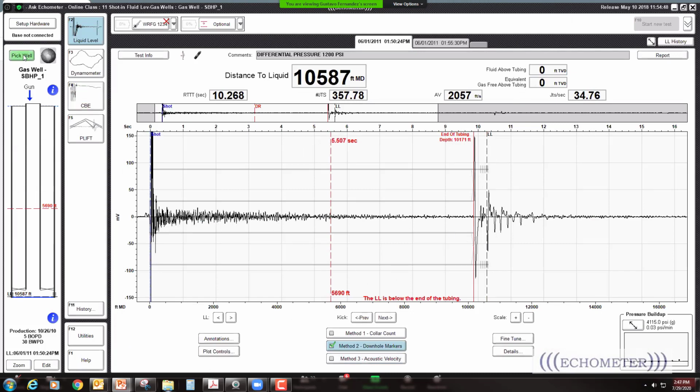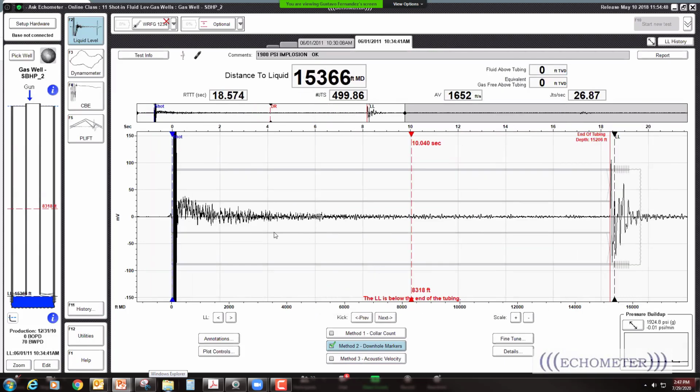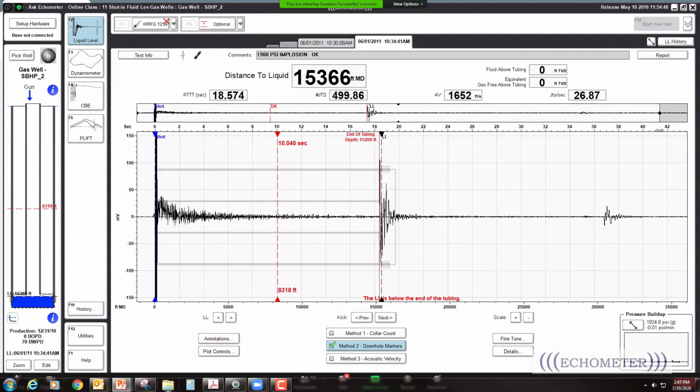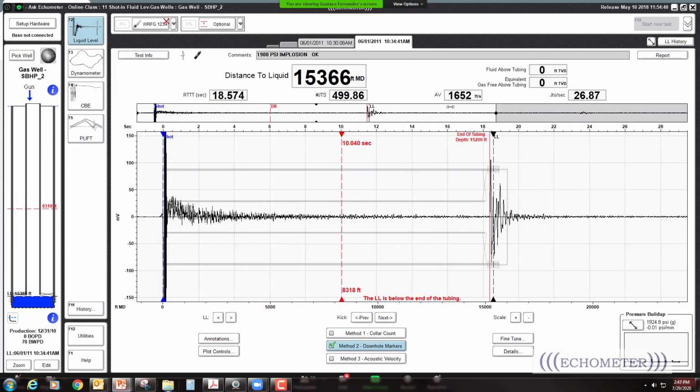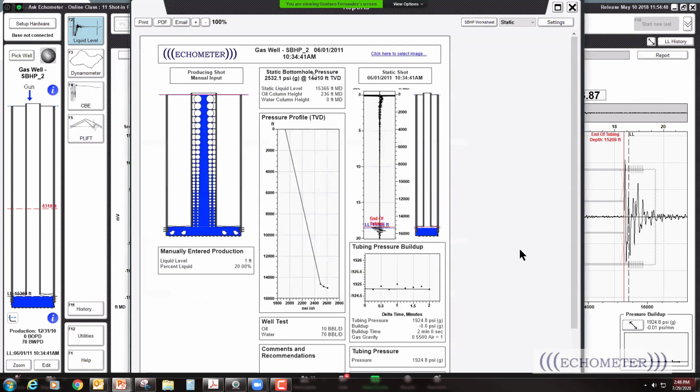The next well that we can review will be another static well, and it's about the same configuration. It's a much deeper well. The fluid level is over 15,000 feet. Same configuration, up kick from the end of tubing, a down kick as a repeat exactly at the same time. And we're going to focus on the report, and we'll see the software is considering the formation depth and it's calculating the true vertical depth.